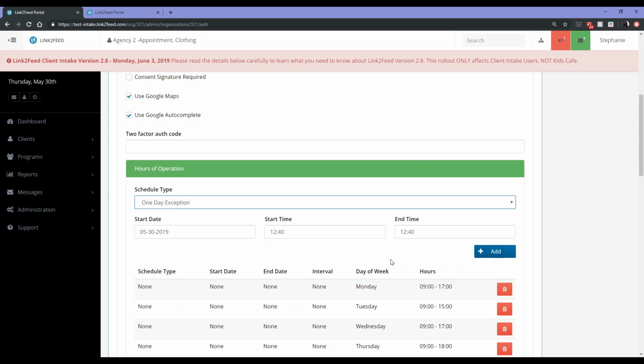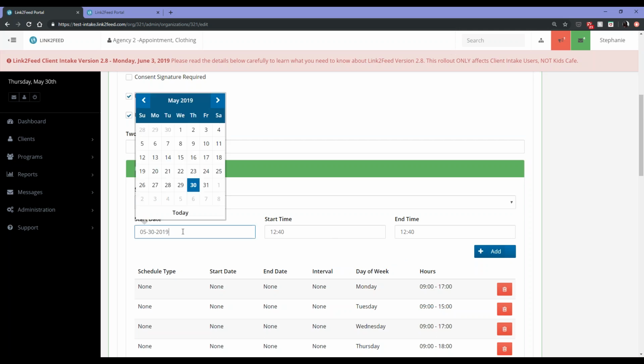The best example I have to use for this one is if it's during Christmas season. During Christmas season, I know some food banks are only open for a certain period of time, so outside of their normal hours of operation. That's where these would be added. What's your start and end time? And what's that specific date that you're open?